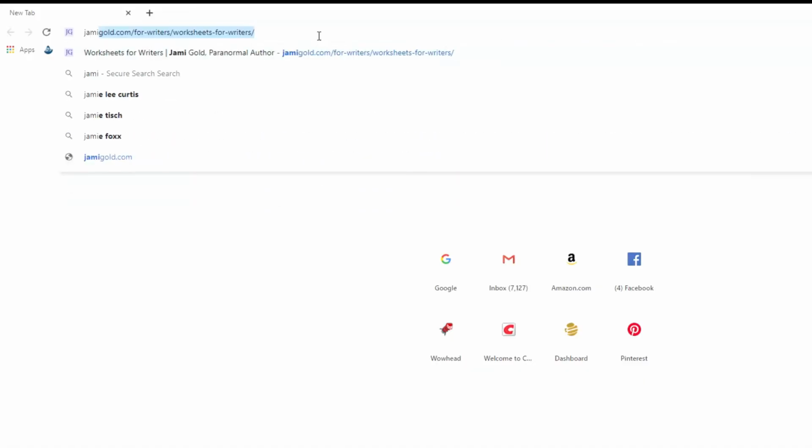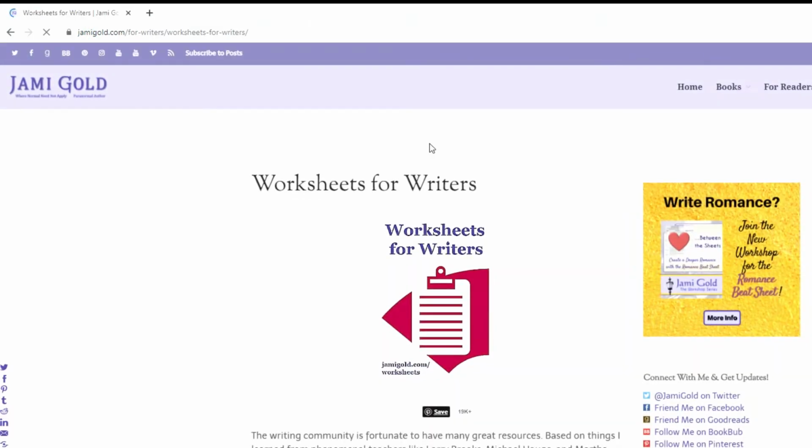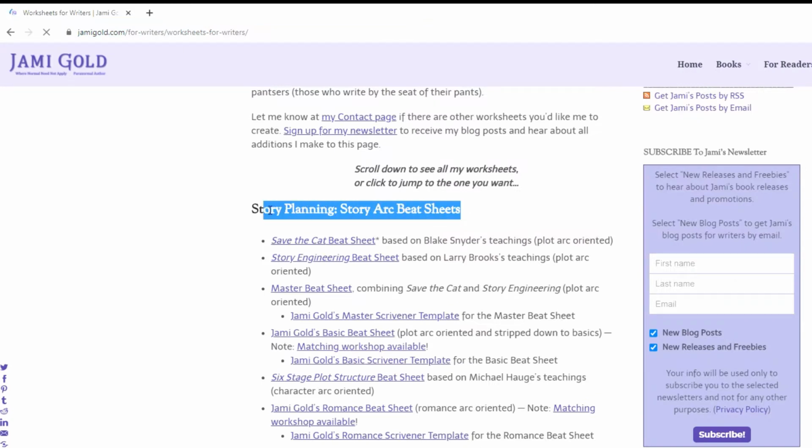So first I'm going to go to jamiegold.com. I kind of have been here more than once. And this link right here is going to be a link that I have in the description below. You're going to see the story planning, story arc beat sheets. Go down to the first one that says Save the Cat beat sheet.